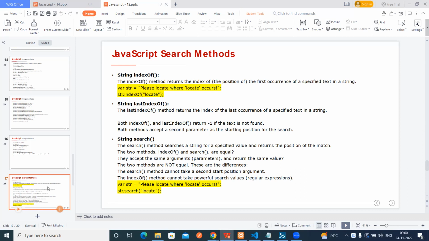Previously what we saw was that wherever we provide the position, we get the letter that is in that position. Now we are providing the string, so then we can find out the position, the index, of that word. So here it is the string search method.